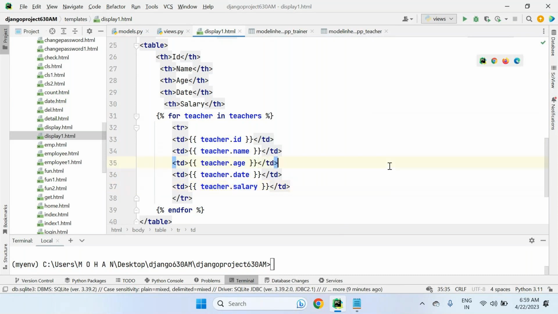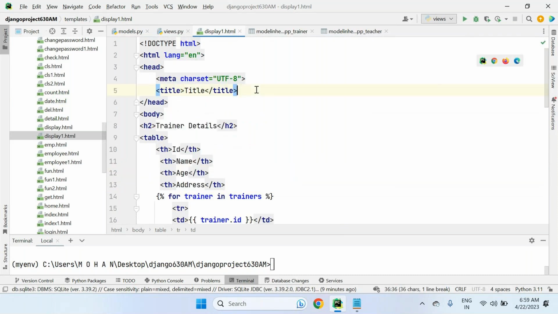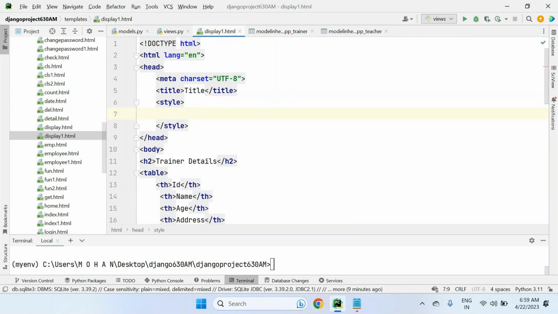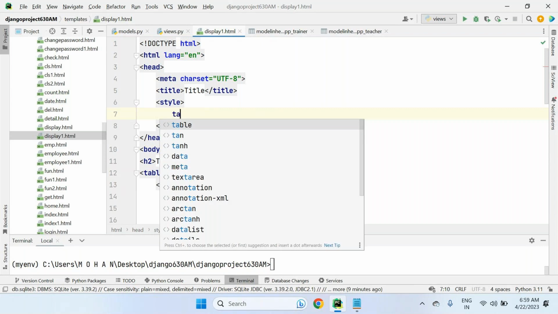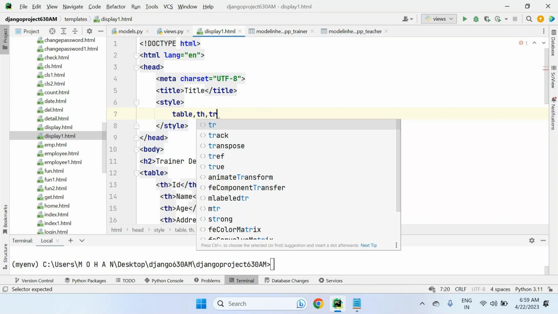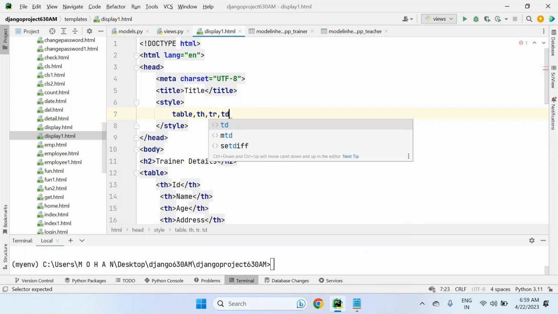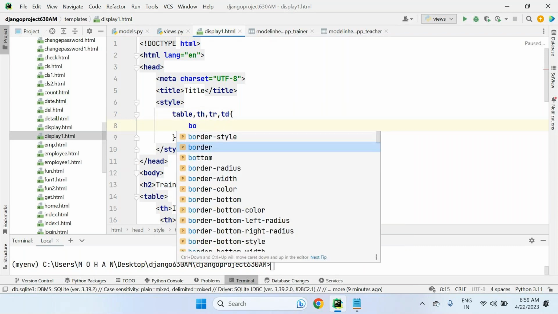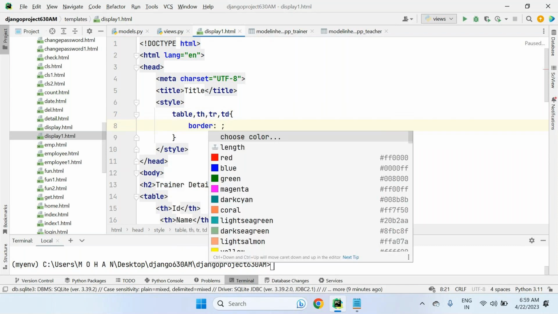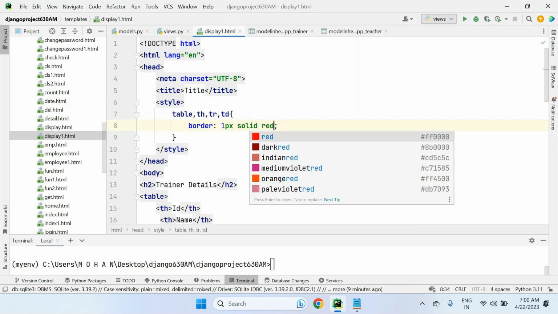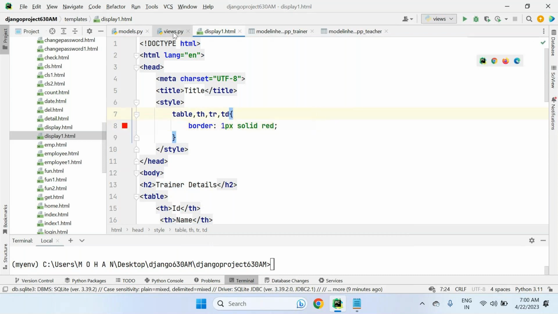That's all. Do you want to apply any styling for this? Now I'm going for a style tag in my head section. I'm applying styling for table, th, tr, td, all elements, and for all elements I'm taking border equals 1 pixel solid red color. Now we have to run this view.